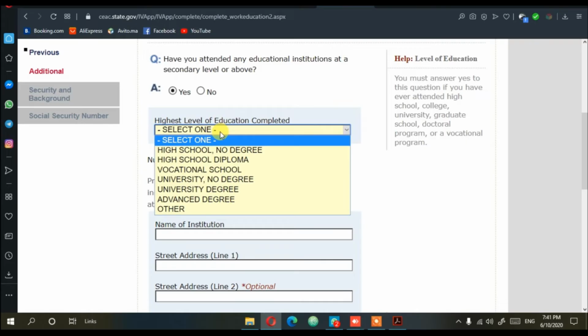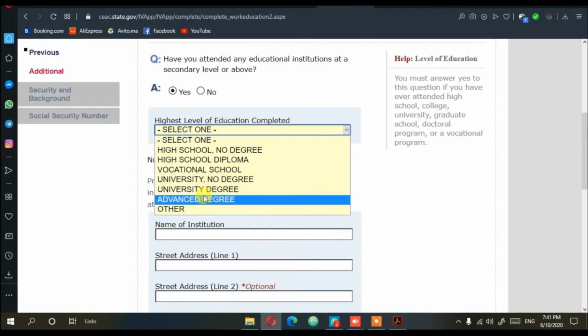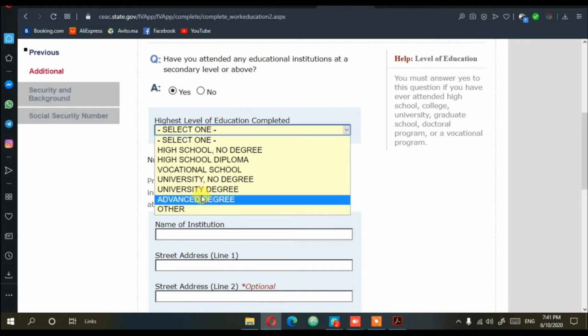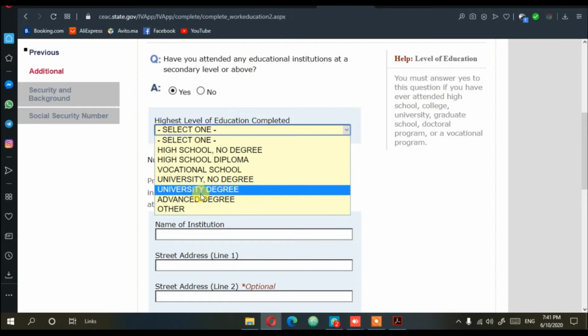Then you provide whether you have ever attended university or you're currently going to university. So you gotta choose university no degree or degree, if you have a degree or a diploma, and you just provide the information. They are so simple.